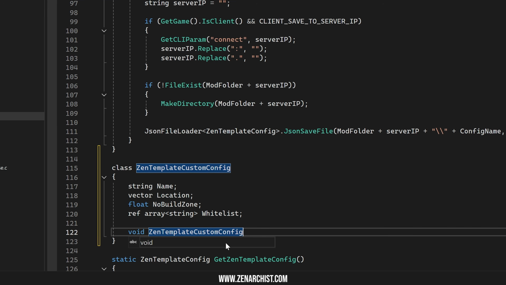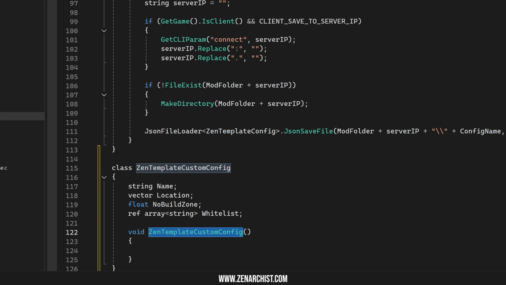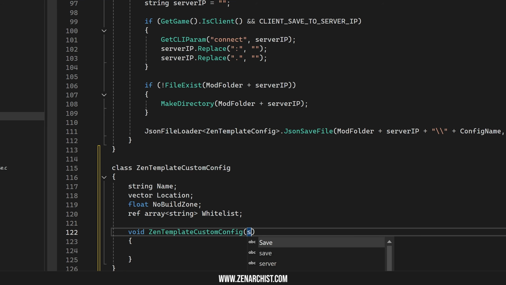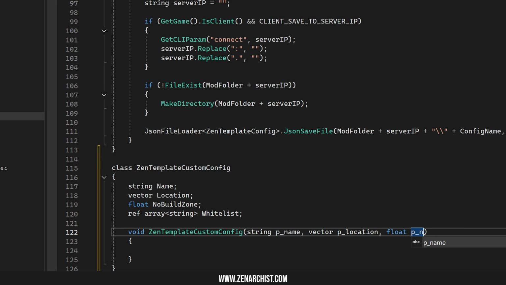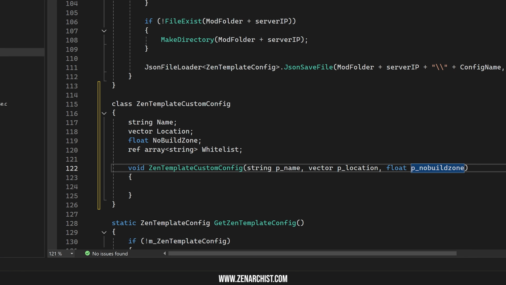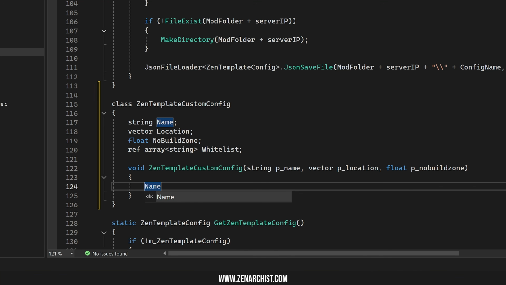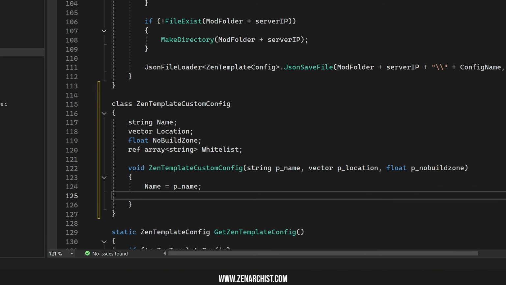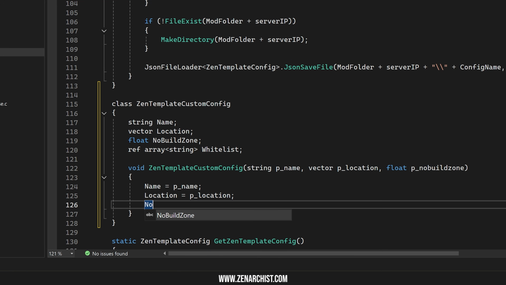So now what I can do here is say void and then the same name as my class. I can put in p_name as my parameter name, vector p_location is my world location, float p_no_build_zone will be my no build zone distance, and we'll leave the whitelist blank for now. So now what I can do is say name equals p_name, location equals p_location, no build zone equals p_no_build_zone.